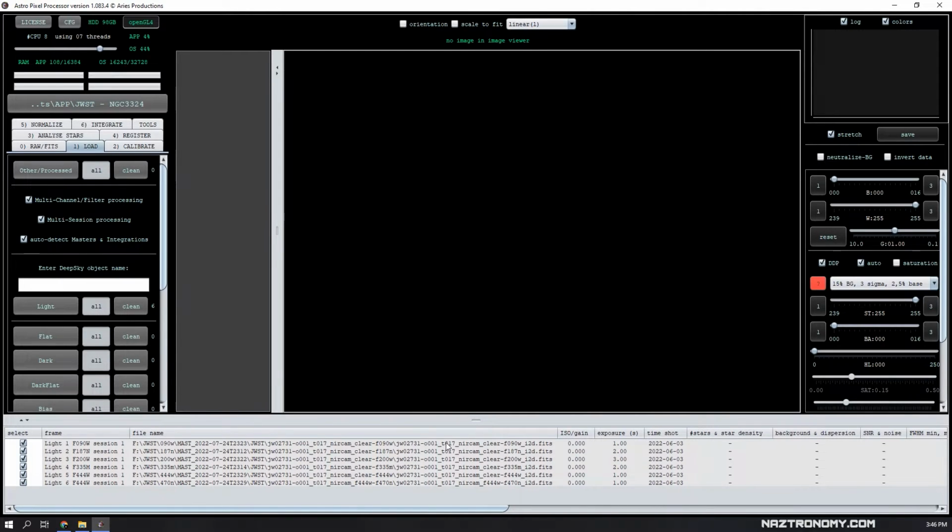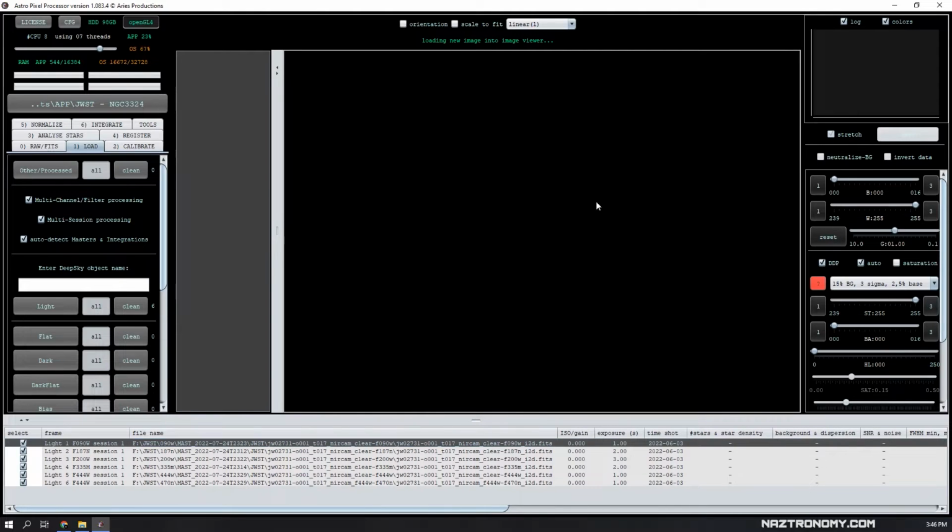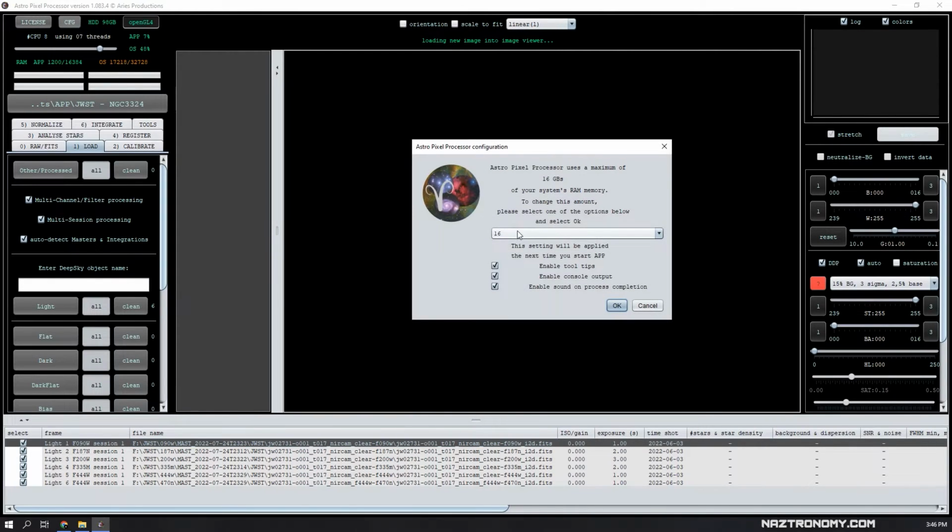These are big files, so APP can sometimes take a little while to load each of them. And the one thing I will notice is that you'll see that I'm using 16 gigs of RAM for this. At a certain point, it uses a ton of memory. So if you have a computer with like 4 gigs of RAM, you might have trouble processing this. So I went into the configuration, I changed it to 16 gigs. I have a total of 32 gigs on my computer.